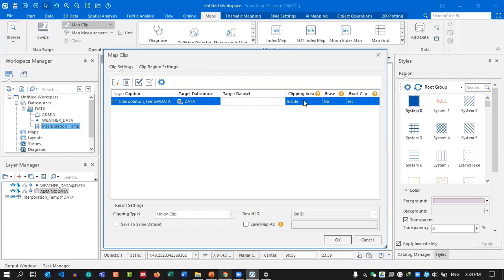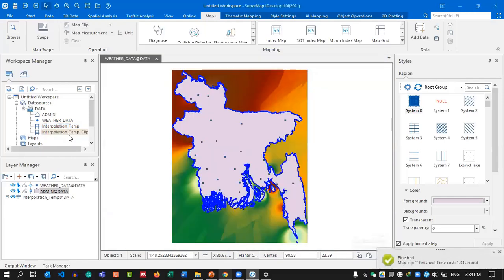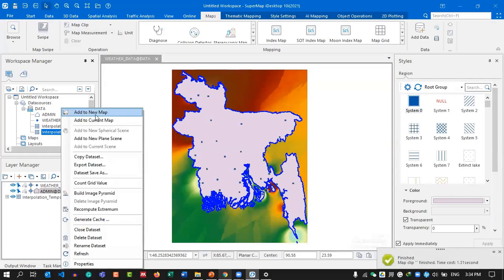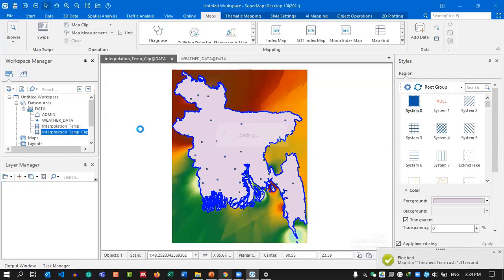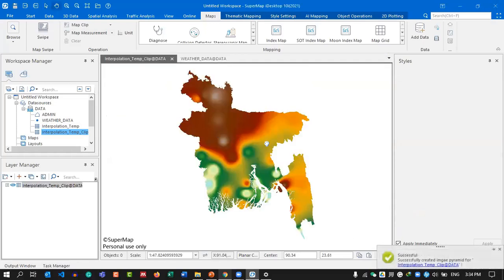Okay, and the clip will be the inside. And yes, extract the clip. There you can see the result dataset, interpolation temp clip. If I open this in a new map, yes, this is the temperature interpolated dataset.